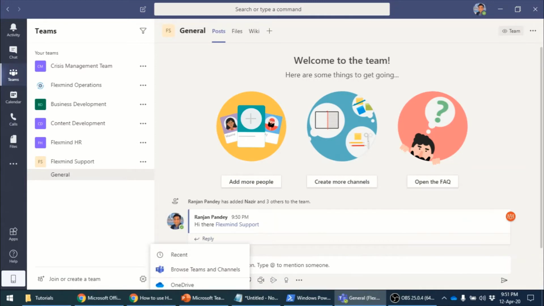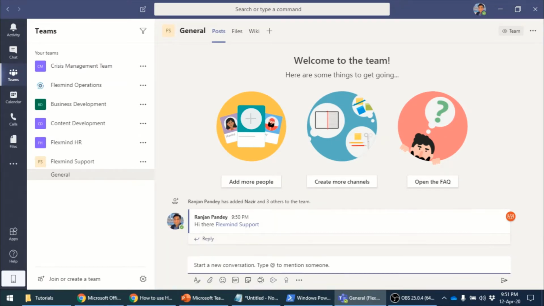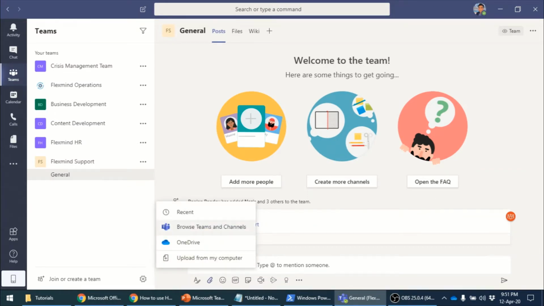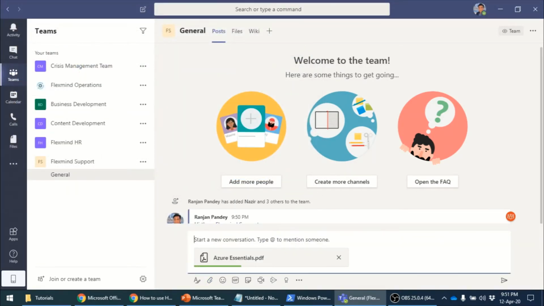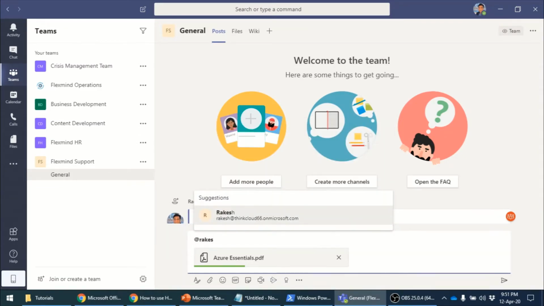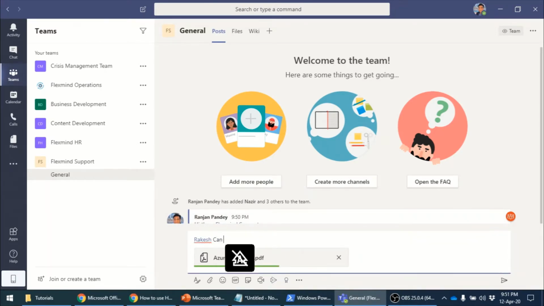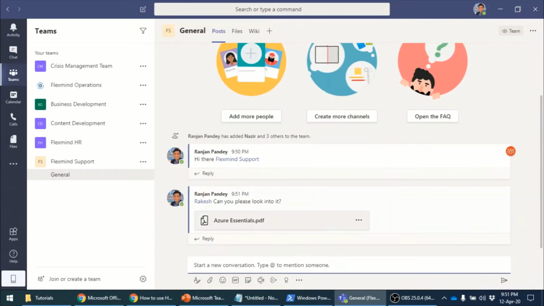Teams gives us the option to add content from OneDrive for Business, or to directly upload it from somewhere. I can upload a document from my system to start with. I have a few dummy files already added over here, so I'm picking one of the random documents. I add this PDF file, and thereafter I can tag this team member of mine and say, can you please look into it, and I send it.